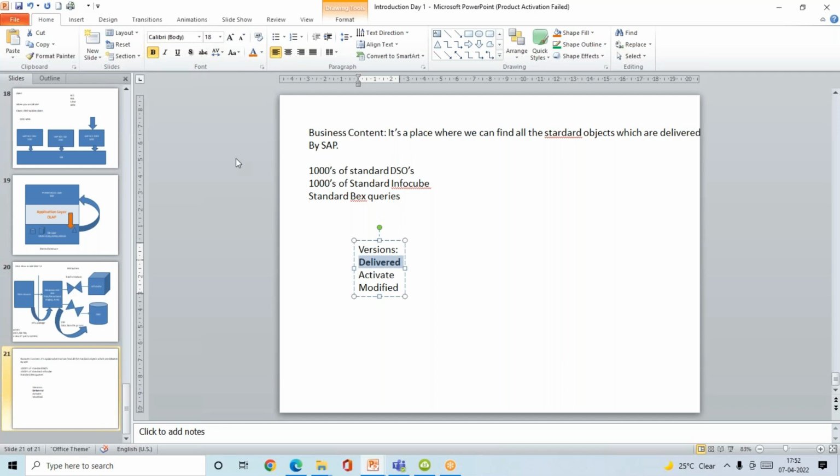If you want to use them, you have to activate them. In real time, SAP has provided some thousands of objects. Do we really require those thousands? No, we may require only 30, 40, 50 based on the business requirement. So why activate everything? We will not activate everything SAP provides. Based on our business requirement, we will activate only those objects.